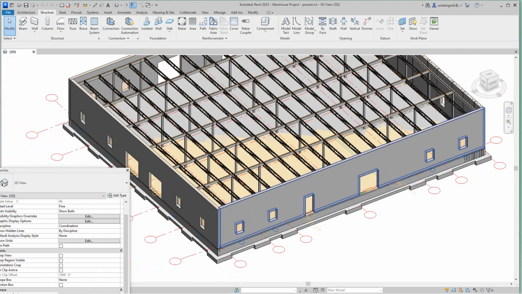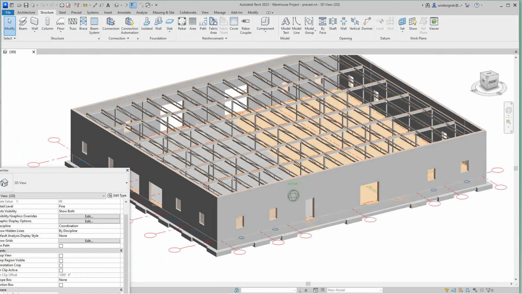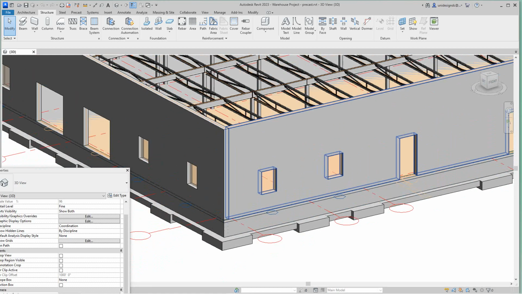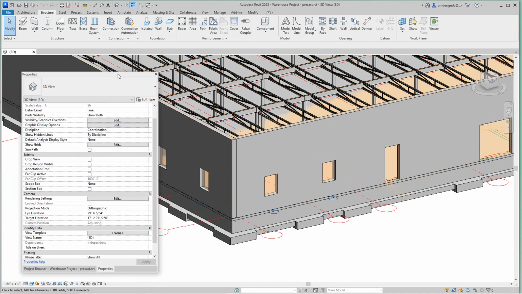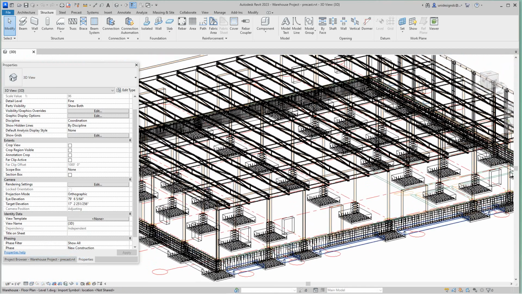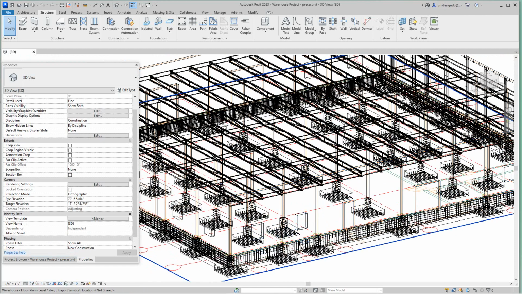Today we're going to look at Revit Structure, our warehouse project, and we're going to look at reinforcing wire mesh. So let me just put this in wireframe and see where we are with this project. If I look at this in wireframe, you'll see we've got a pretty fair amount done here, but now we need to work on our walls.